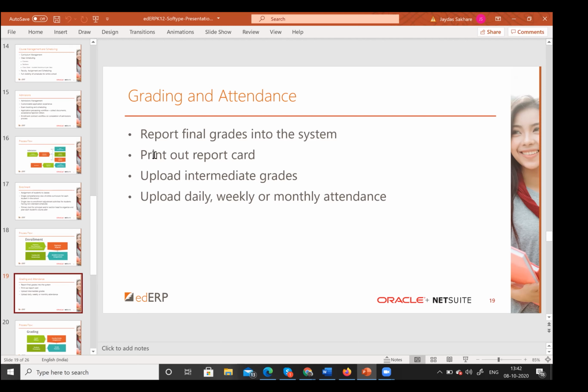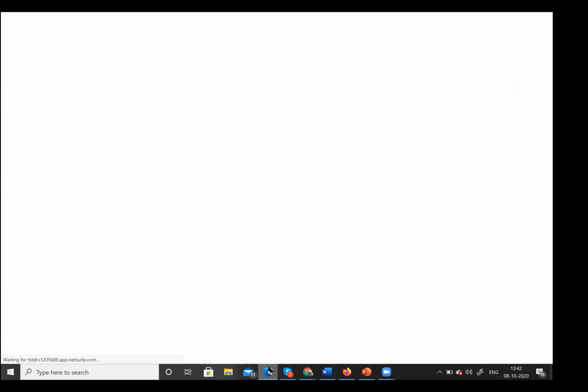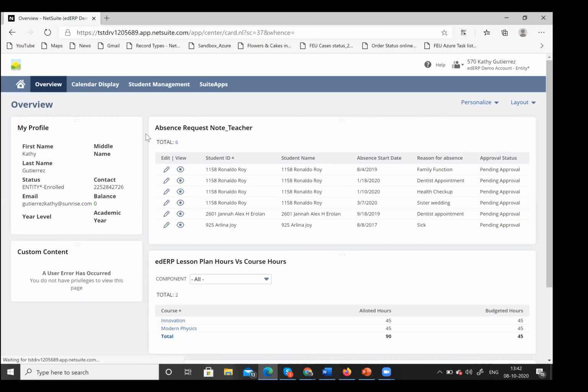So with this edERP, you're going completely digital and getting rid of pen and paper. Instead of having all these attendance sheets, you can just put the attendance in the system and you're good to go. The attendance of the students remains in the cloud. So let's see how the faculty portal looks in the system. I'm sorry, I'll open a different page.